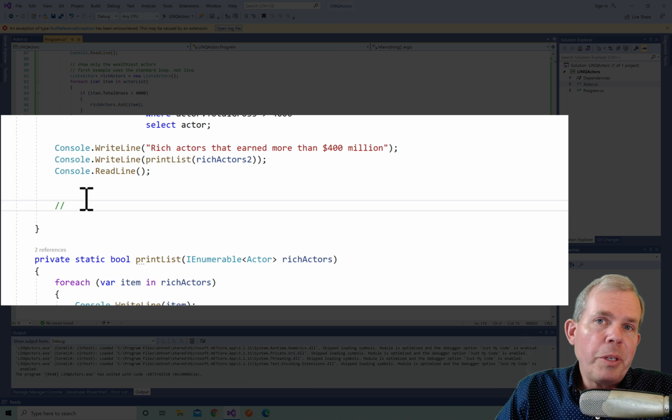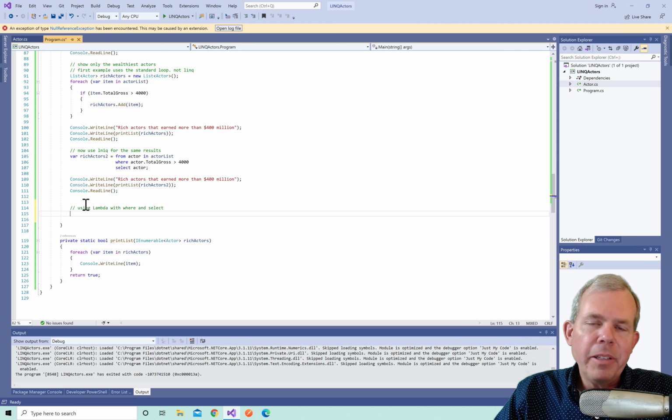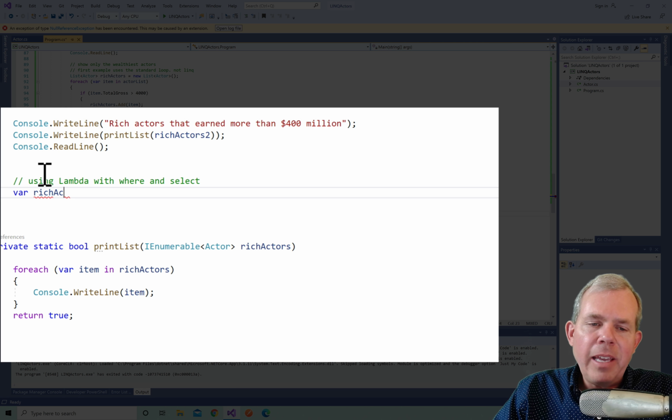All right, and I'm going to show you yet another way that you could do this selection. This is called a Lambda statement. A lambda is a function that's inside of a where clause. So what does this look like? Well, let's make a rich actors 3 list. And this is going to be the actor list dot where.